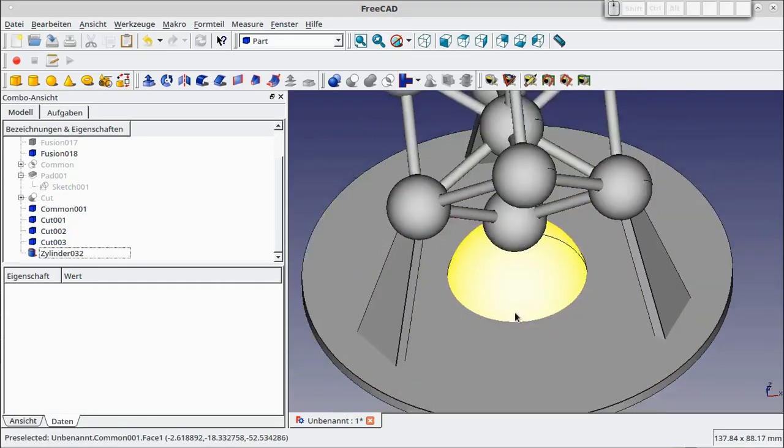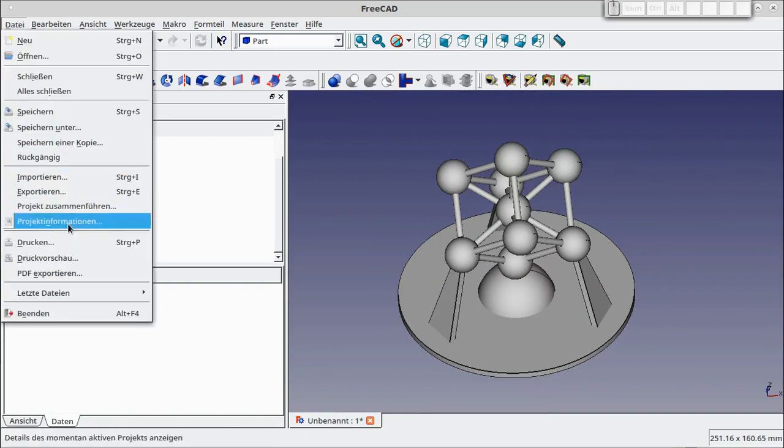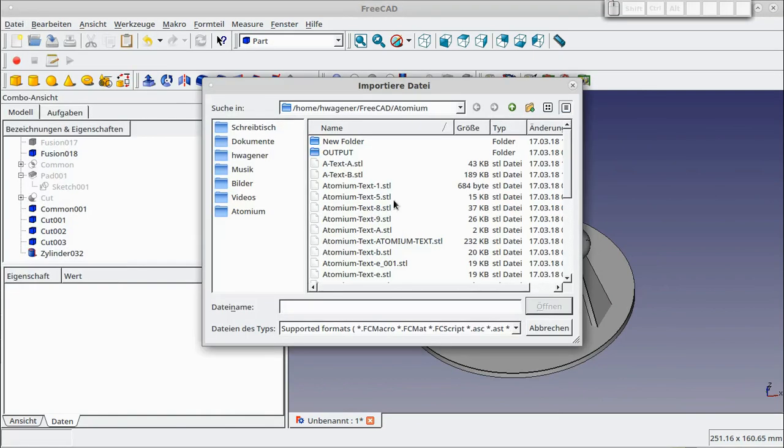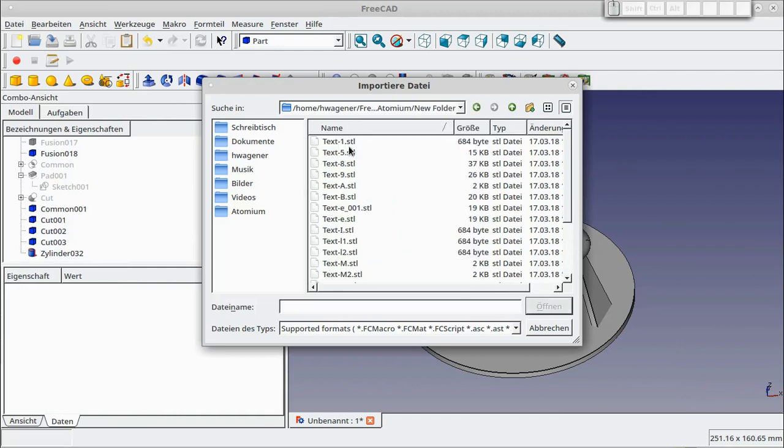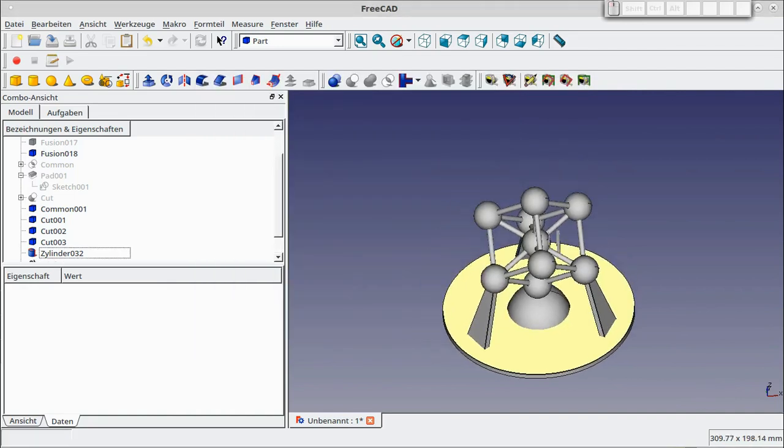Go back to FreeCAD. Now go to import. Go to the new folder and select all. Well, no, I did not select all. Yeah, it's not so easy. Now the text is imported.